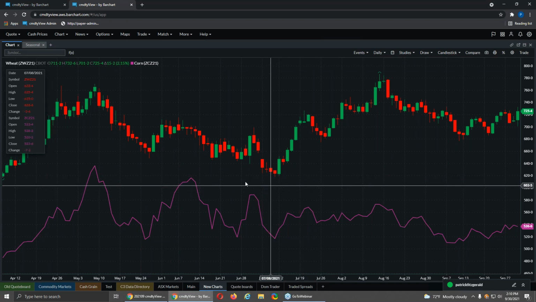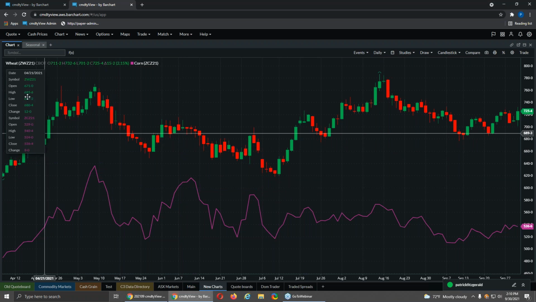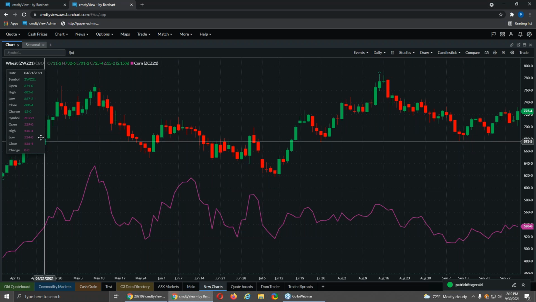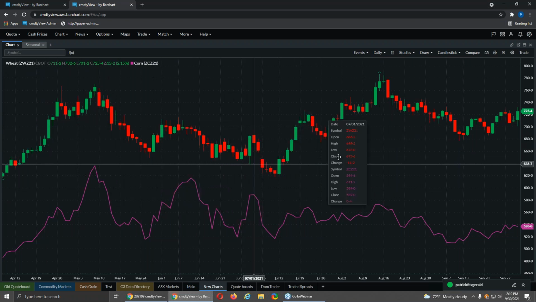We also updated all of our tooltips, same thing, to make them more readable. This one now gives you open, high, low, close. The color matches, and you can also now kind of move this wherever you'd like.